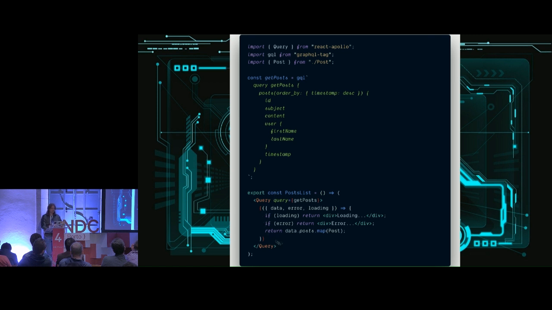But here we have something pretty weird, right? We have a Query component, and inside we have a function as its children. So in React, this pattern is called a render prop. And basically, React Apollo supplies 3 components, Query, Mutation, Subscription, with this render prop. So inside this function, the Query component starts this fetch post request to the server, and returns either data, error, or loading.